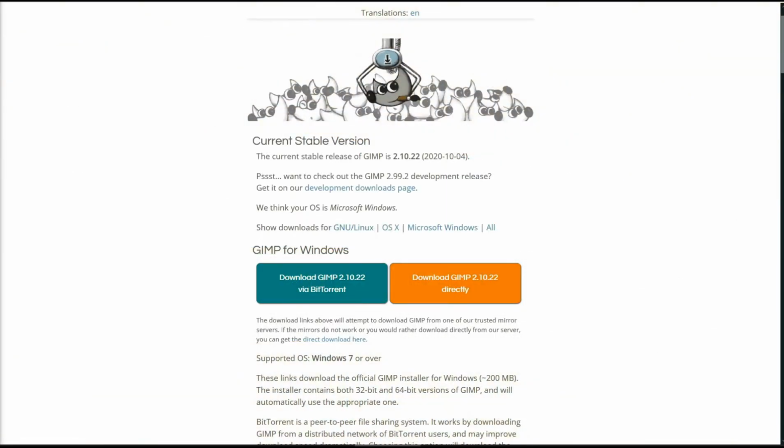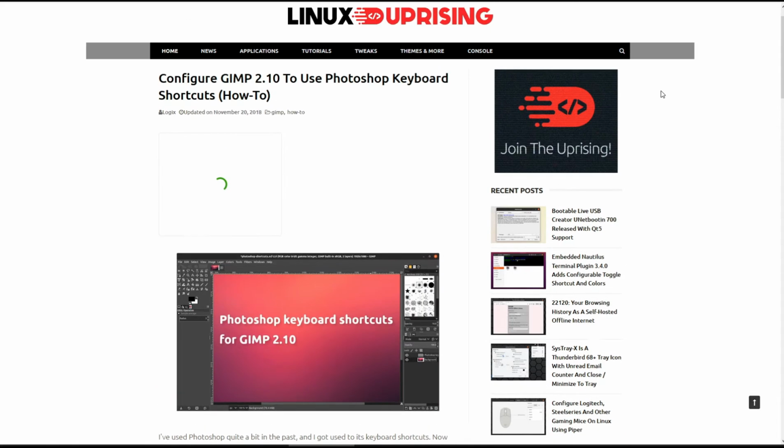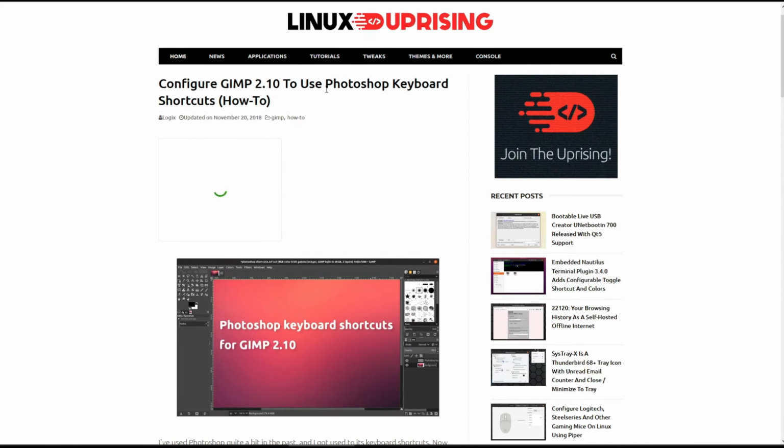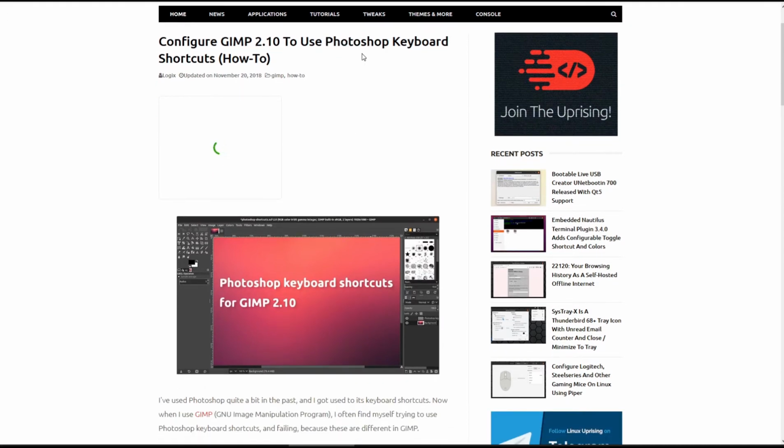I also want to introduce you to this second page, which is the linuxuprising.com website. There's a great article here which makes your Gimp have shortcuts similar to Photoshop. I think you should download this, because what it allows you to do is use the same shortcuts you would do on Photoshop but inside Gimp. So when I'm talking you through the processes, because I'm also a Photoshop user, I'm going to use those shortcuts rather than learn the Gimp ones.